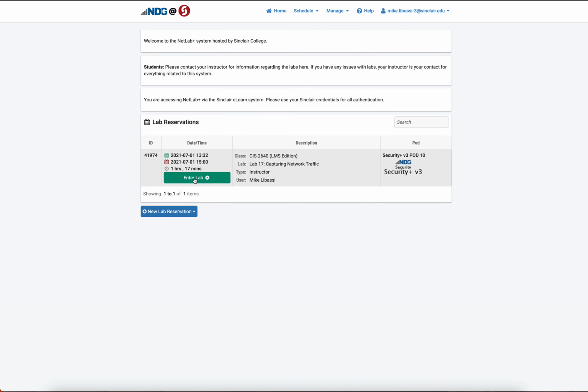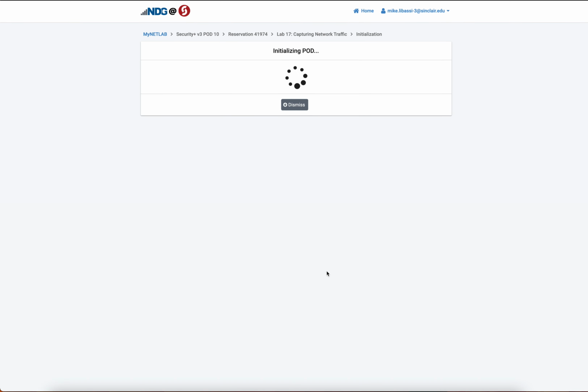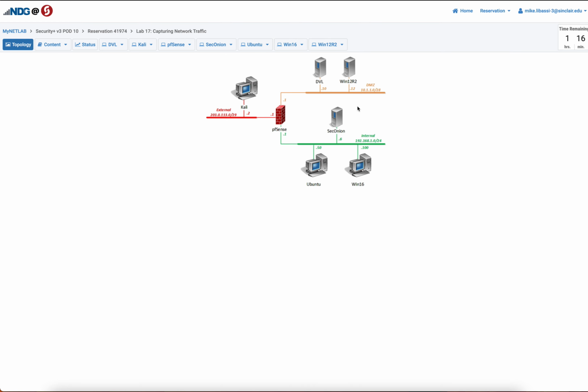If everything's going well, you'll see an Enter Lab button. If you don't see the Enter Lab button, look at the start time. It's possible that it's just a few minutes out. Don't make another reservation. Just wait a few minutes, get something to drink, hang out. When you enter the lab, you'll see it initializing pods for a minute, and when it comes through, you'll see the topology.